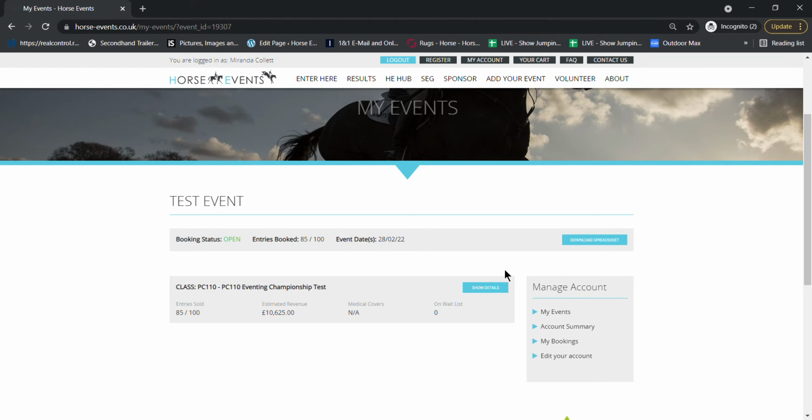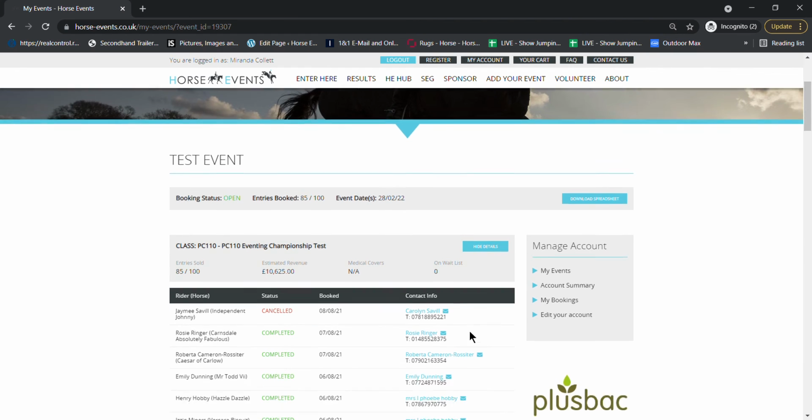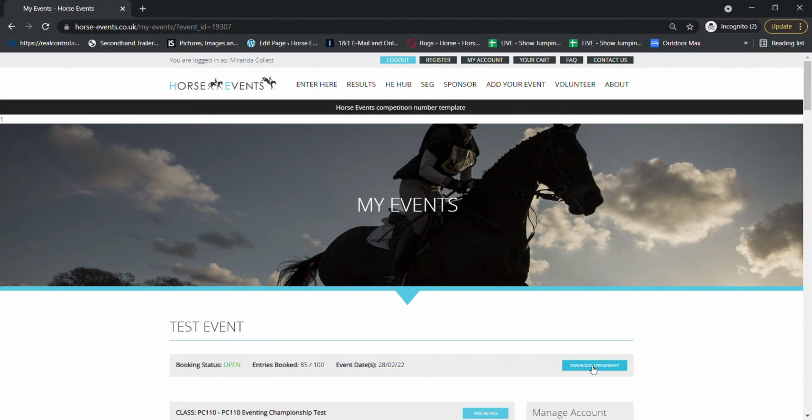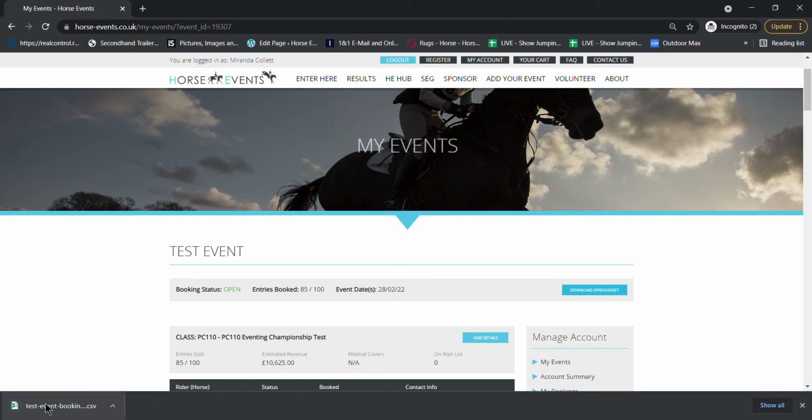So you can either view your details all on the screen here, or you can choose to download the spreadsheet. So once you download the spreadsheet, you can save it somewhere on your computer, ready to upload to Pony Club Results. And it is as simple as that.